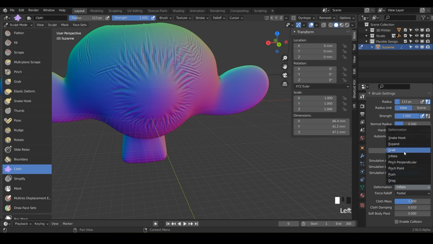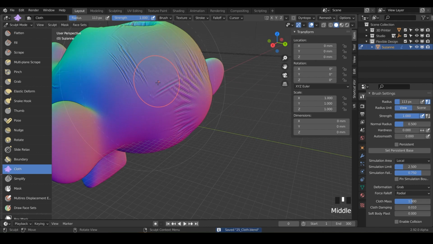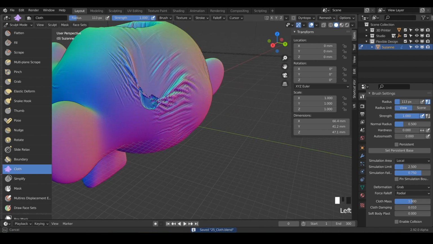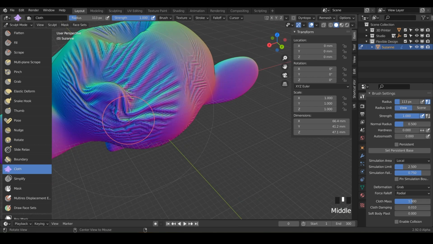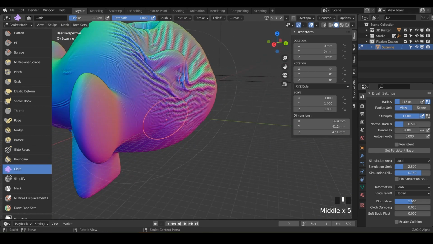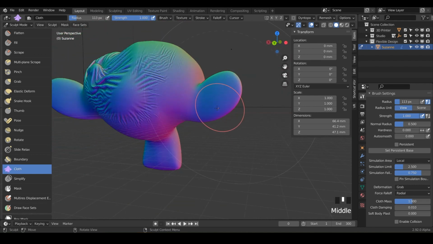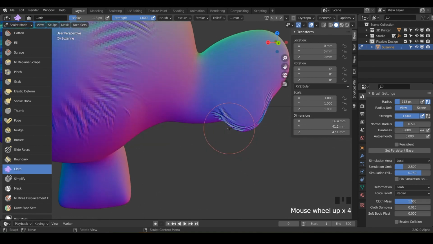Then we've got the grab. So that's going to be similar to the first one we did, but it's just going to try and grab the cloth and really push it. So notice I just barely clicked and made a super extreme cloth deformation there. Maybe have to smooth some of that out, but that is pretty awesome. Even if you just click and drag the ear a little bit, it's pretty strong.